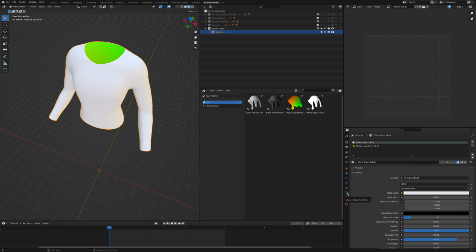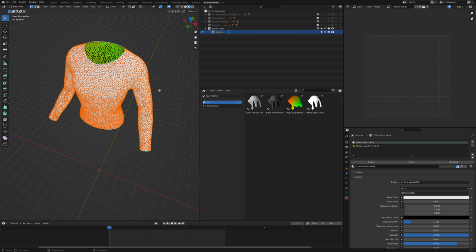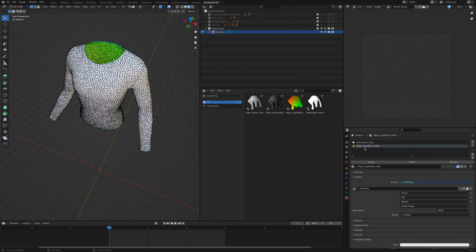So the first thing we need to do is have your object selected and go into your edit mode. Click on the background to deselect everything, and then grab either the white basic fabric or the magic liquid pixel, or whatever the inside or outside is. Just make sure you know which one you're clicking on. So I'm going to click the magic liquid pixel, and I'm going to click select. So now you can see I've only got the inside piece of that mesh selected.